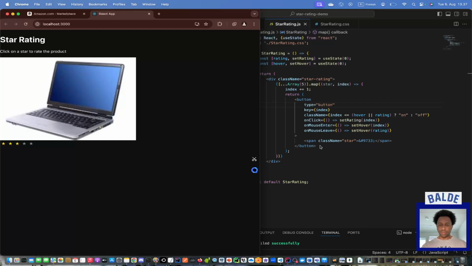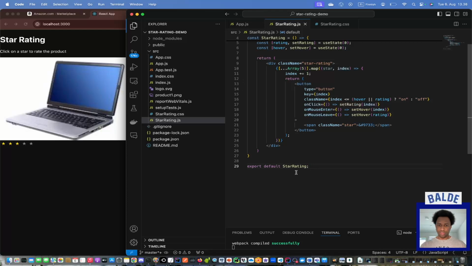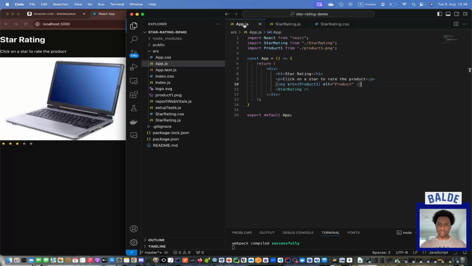And this span, this is also a tag here with this class name attribute star. So those are the stars here. This is the one giving us those stars. And next we have here this export default. We have exported here so that it can be imported in another file like this one. So it can be used here.